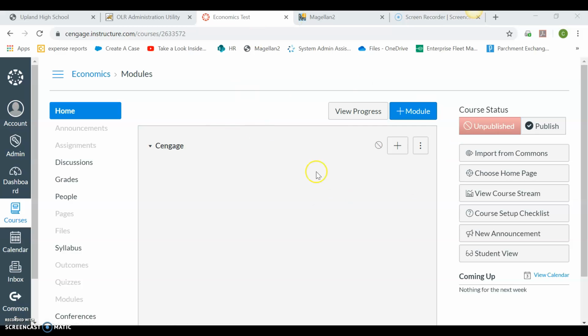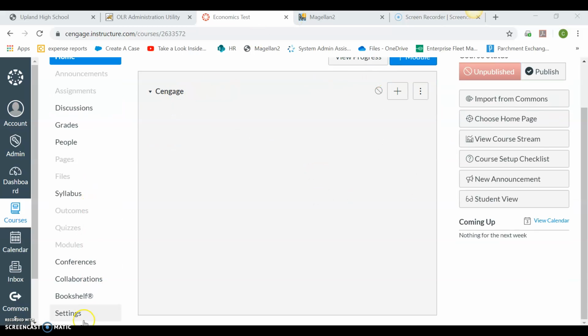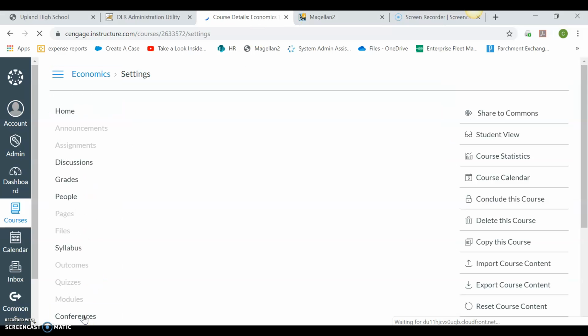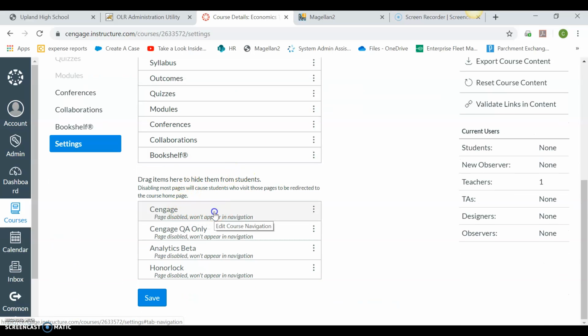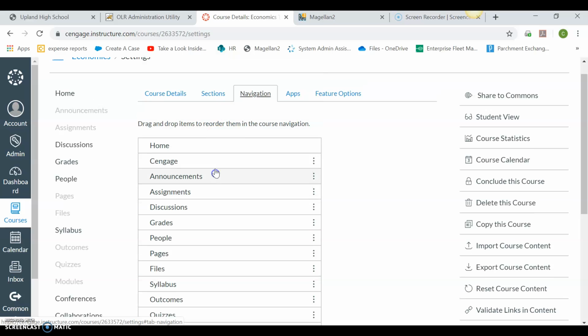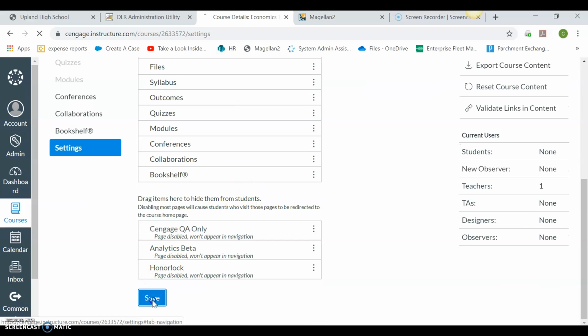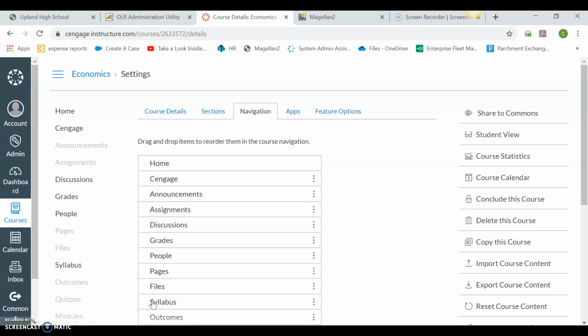So this is my Canvas page. What you'll do first is go to Settings, and then you go to Navigation and find the Cengage tab down here and just move it up so that it comes into your Navigation tab, and then you'd say Save. So now I have my Cengage tab here.